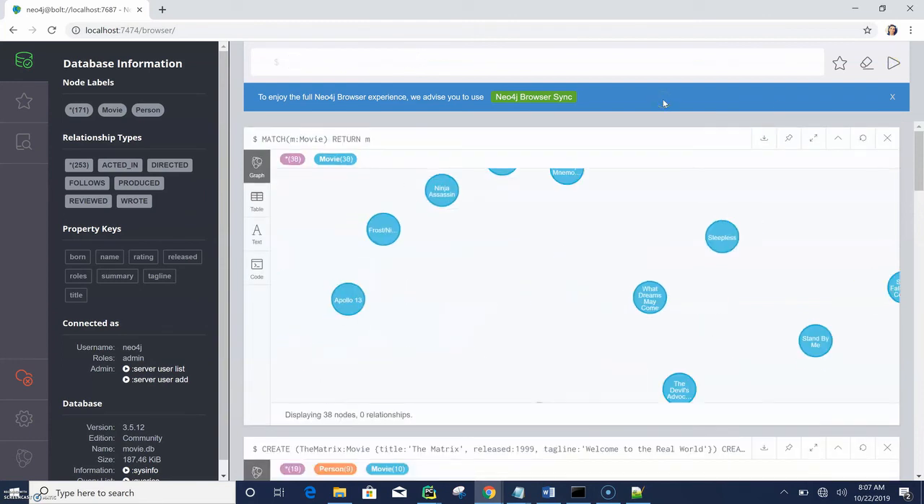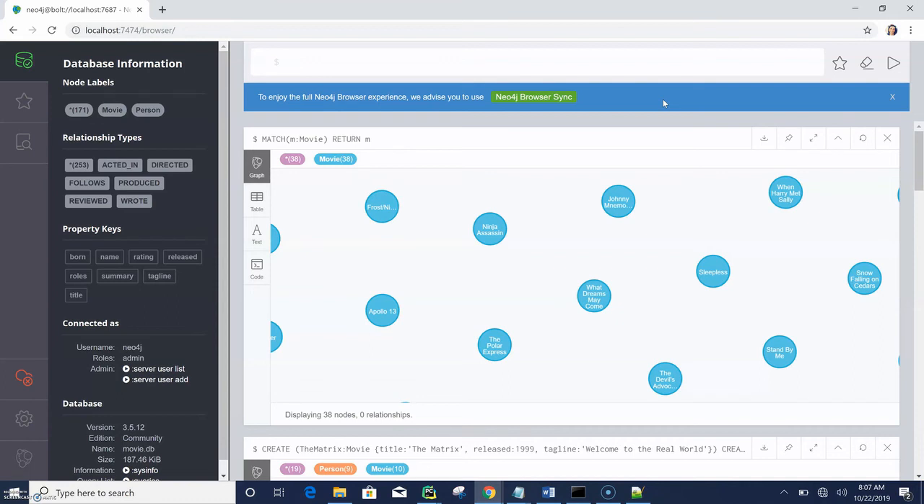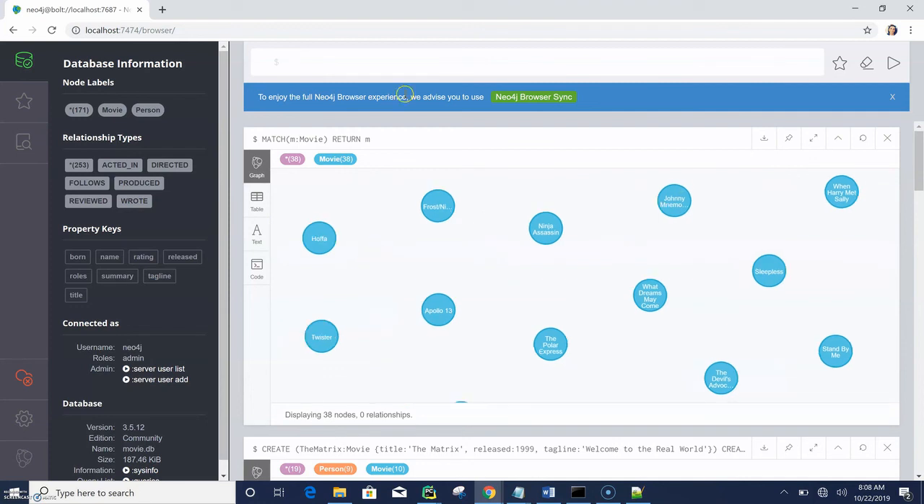Let's run this, and you will see that we have returned all those movies that we want to retrieve. So, for example, Apollo 13, okay, and what else, like here, another one, this is Johnny Mnemonic, Sleepless, and so on. So we have different movies now, all those movies.